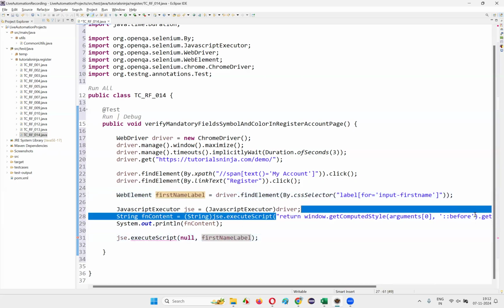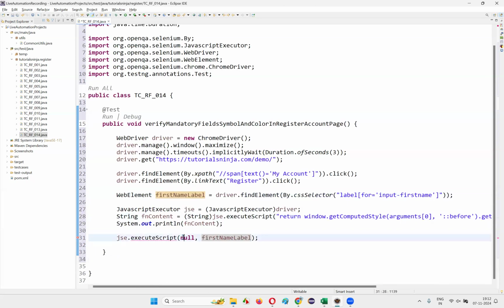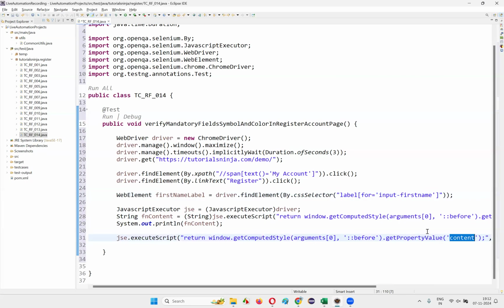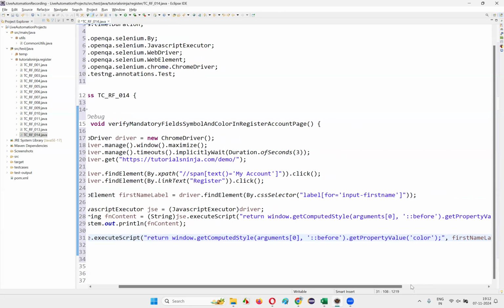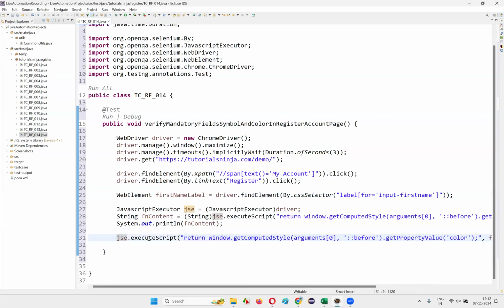that is written. This stuff will be the same. Copy this, and here also you provide the same thing, double quotes and all. But here instead of content, you have to give what? Color. This color attribute of the CSS style property, you have to give get property value color this time, not content. Okay. So this time also it will return you the object.